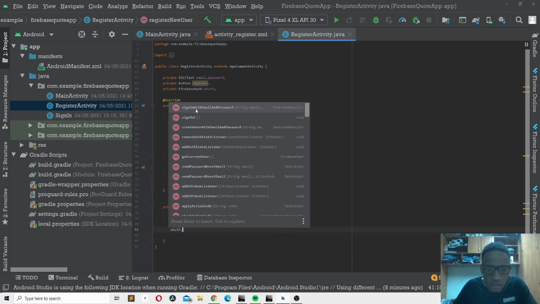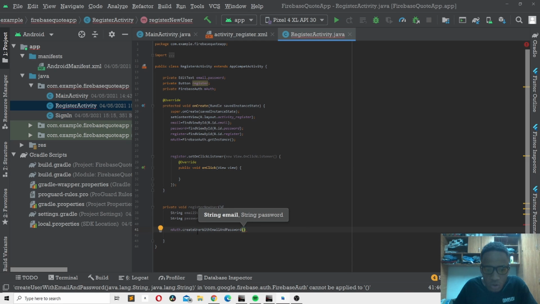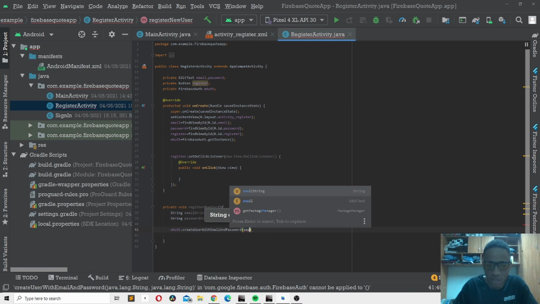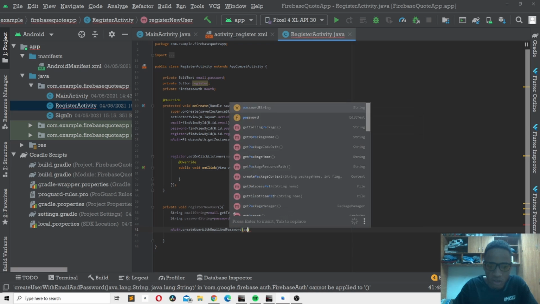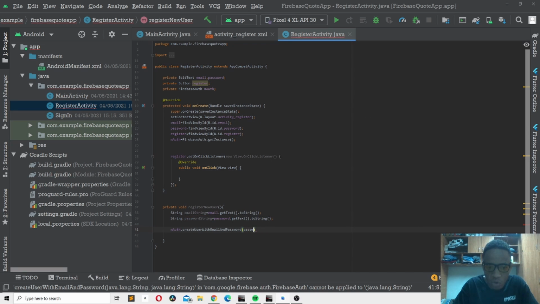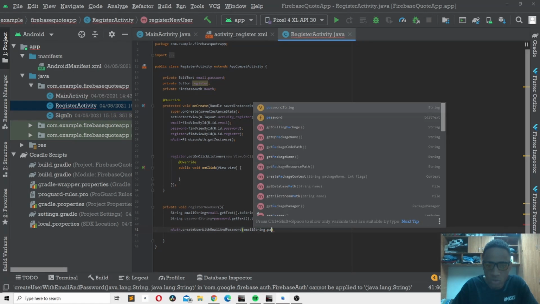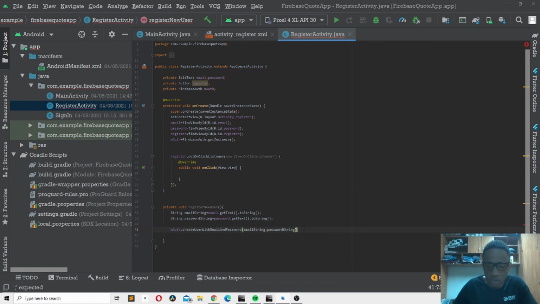So here we have sign in with email and password, create user with email password. Since we are registering the user, we use this method, the create user with email and password, passing the email string and then the password string. What this method does is it takes in the email and then the password, and it creates the user's account from these values.